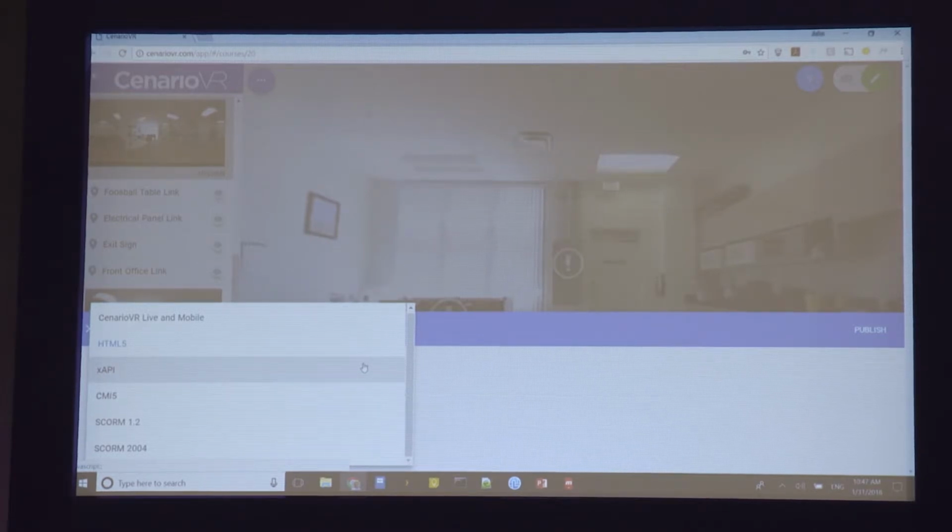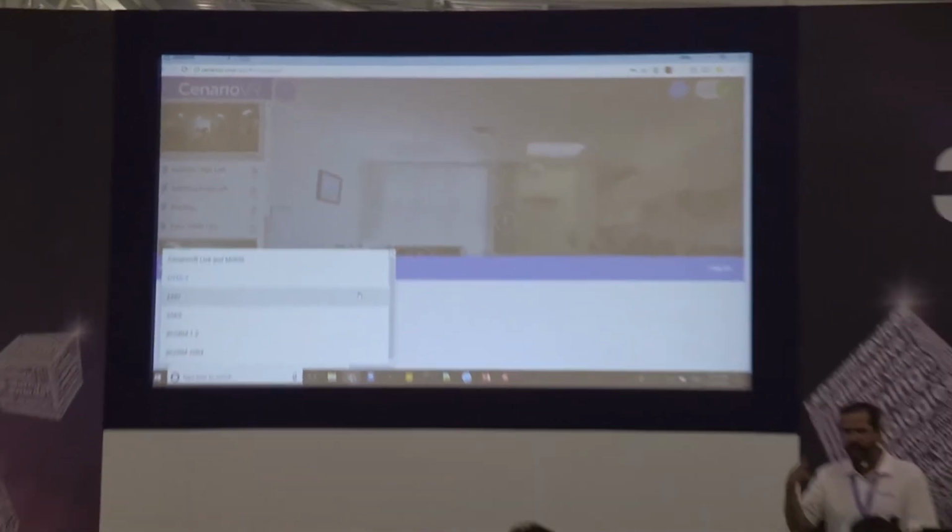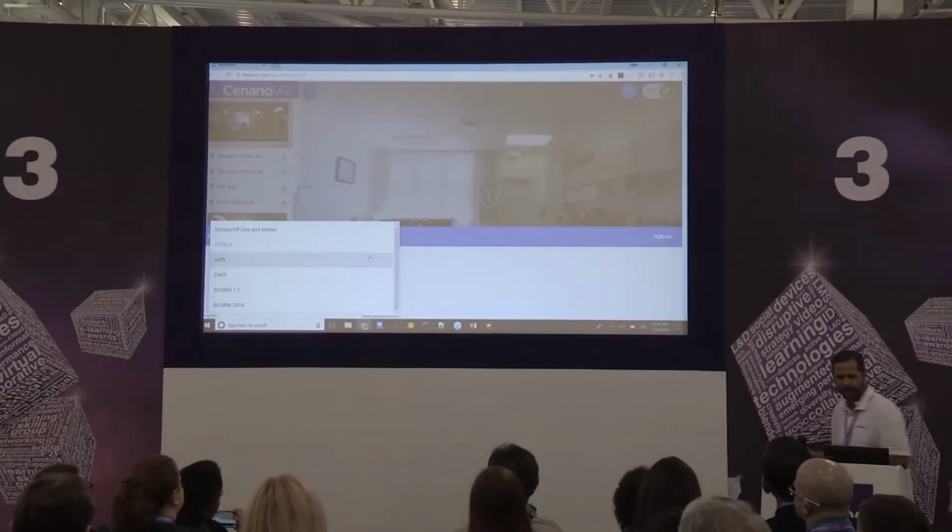If you create the HTML5 bundle, you can actually import that into your authoring tool. So if you use Lectora, or even if you use a competing one like Captivate or Storyline, you can import that HTML5 bundle in there as a web window, and you can play it inside of there.